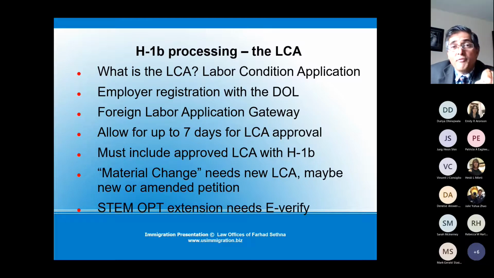employee. If there's any material change in your job, you do need a new LCA. You may also need a new or amended H1B petition. For example, if your location changes, of course, if you move to a different employer, you need a new LCA and you need a new H1B. Keep that in mind.